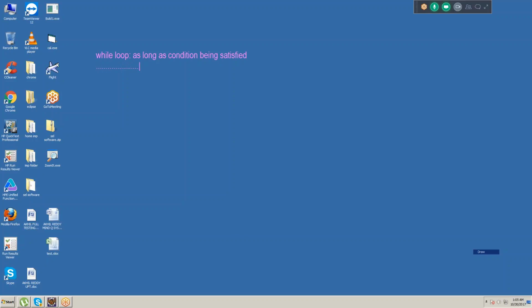This loop is an entry level condition loop. Next, do while. It is just similar to while.